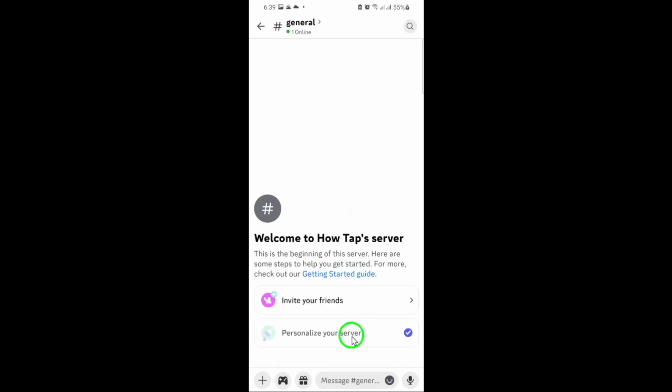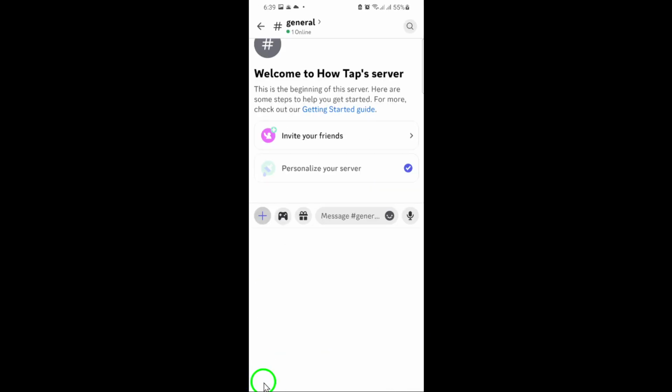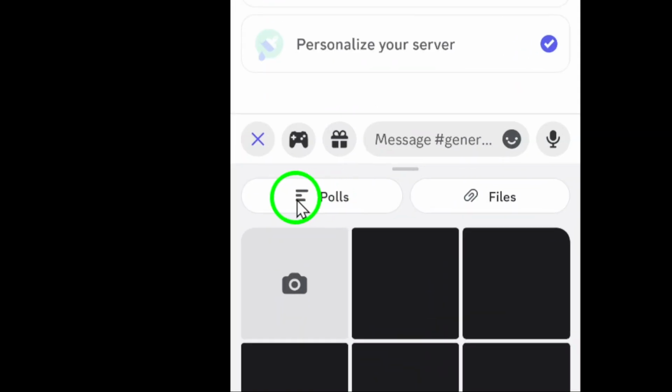Now, look for the plus icon, usually located at the bottom left of your message box. Tap on this plus icon to open up the menu of options. From here, select Polls. This will bring up the poll creation window. Here's where the fun begins.